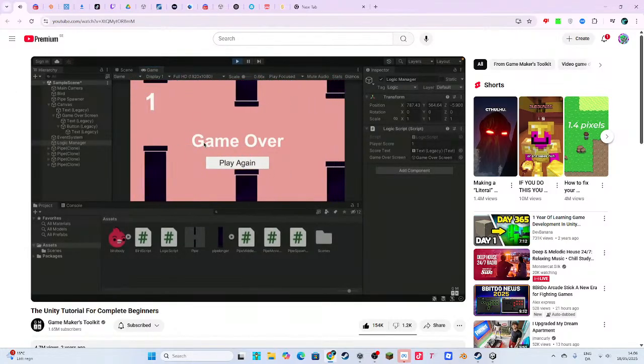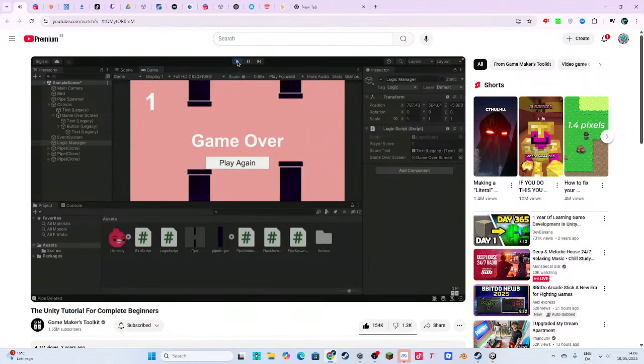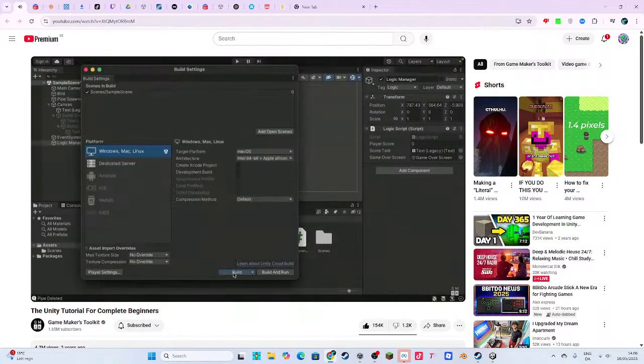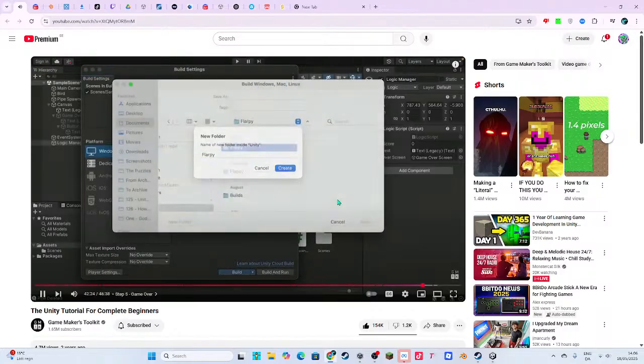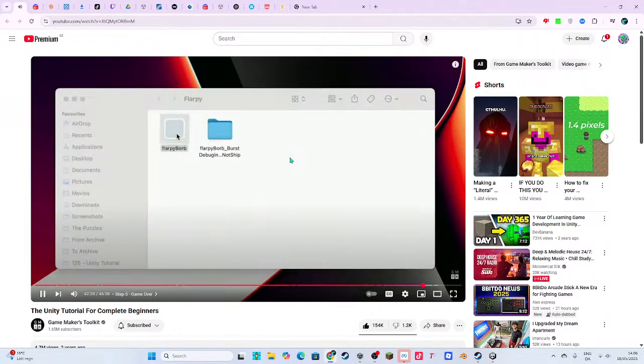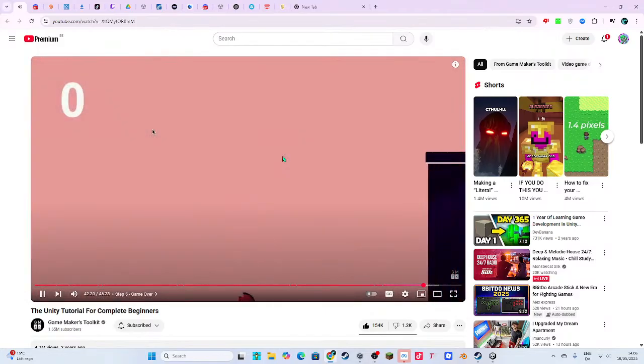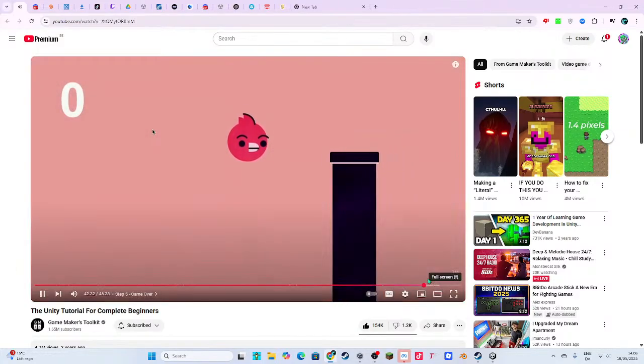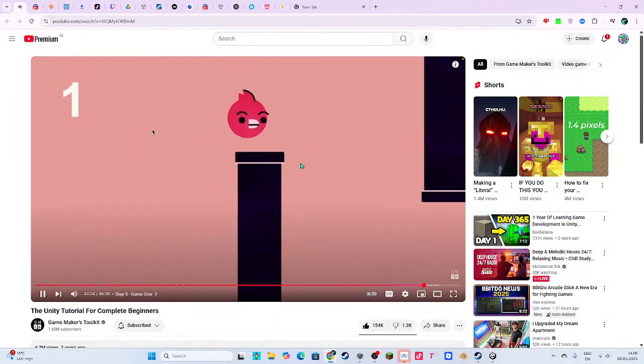The final thing to do is to build the game, which is really easy. Pick File, Build Settings, and Build. Pick a folder on your hard drive and let Unity do its work. Then you can open this file to play your game. Amazing. In a very short period of time, we have made a pretty functional game.